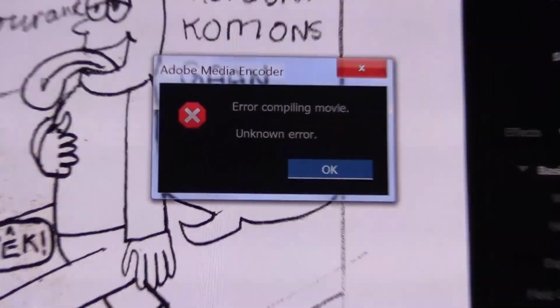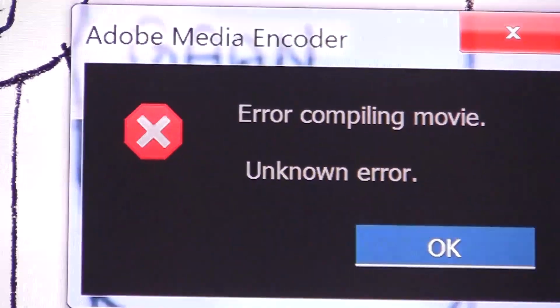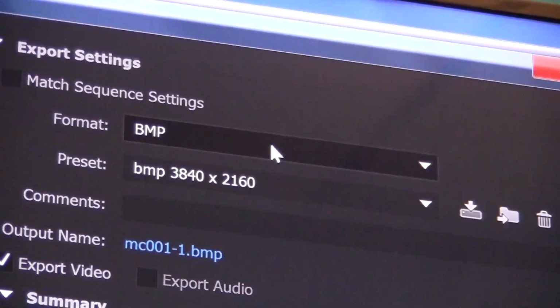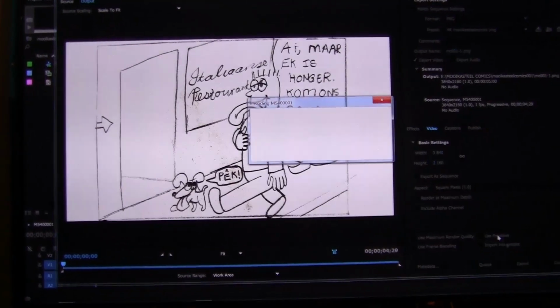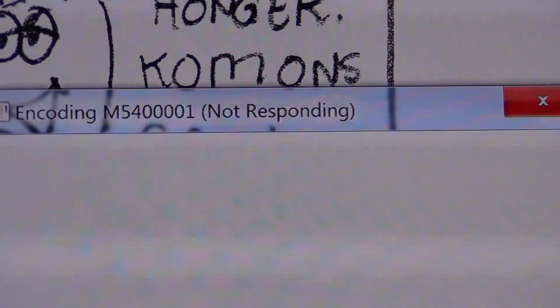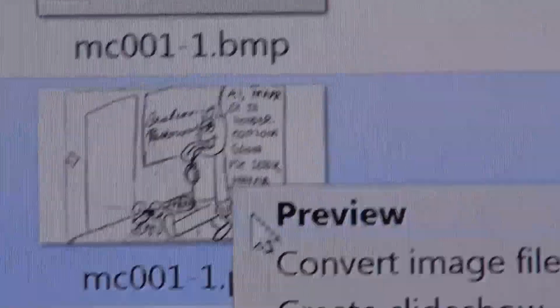Now what? Unknown error. What happened? So now what? Is the computer out of memory or what? I wonder if we change to a different format. Let's try PNG. Now it's giving us not responding. Oh, did it work? Seems like it worked. Let's just check in the file manager. Yep, there it is. Let's open that in Paint.